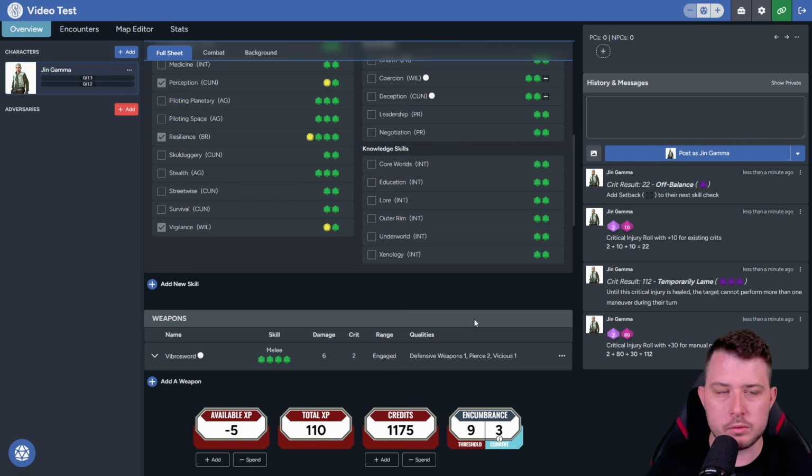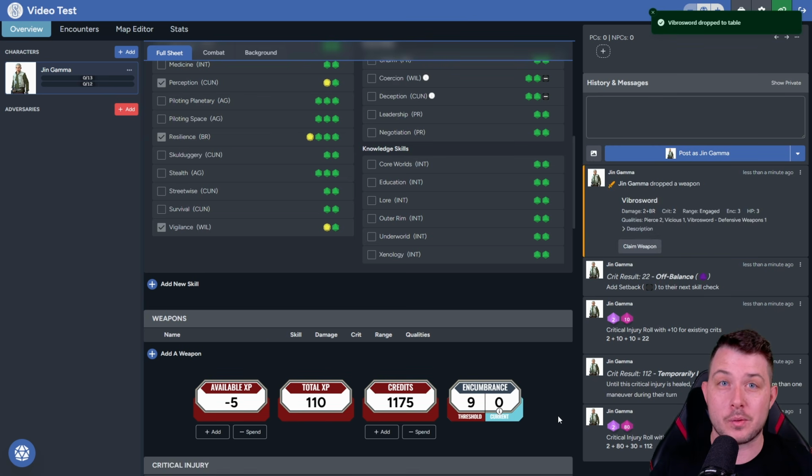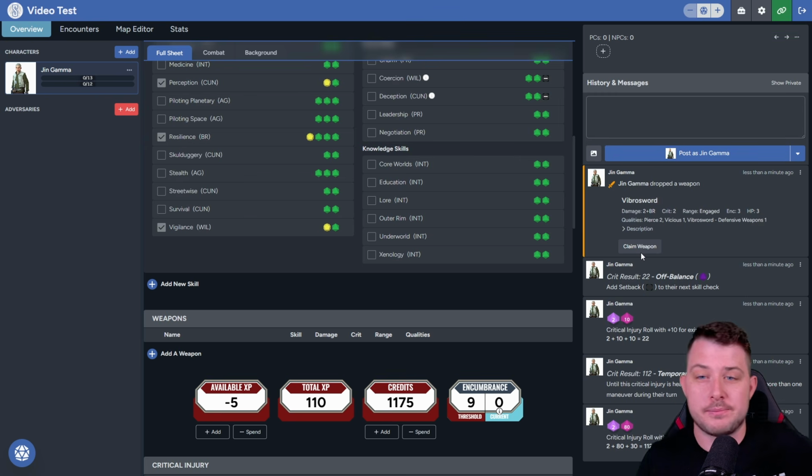One really cool feature I want to show that's not available unless you're in the game table is for weapons. You can click these 3 dots and drop the weapon to table. If you drop the weapon, somebody else can claim the weapon. This could be really nifty if you just want to give a blaster pistol to somebody else in the party. You drop your blaster pistol to the table and then that party member can just take it up, and it'll automatically get added to their character sheet and removed from your character sheet.